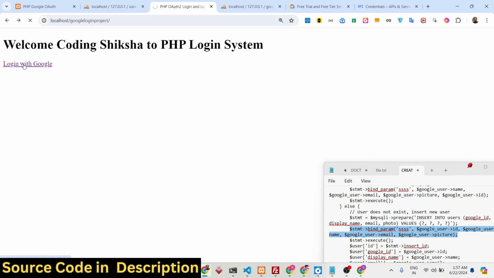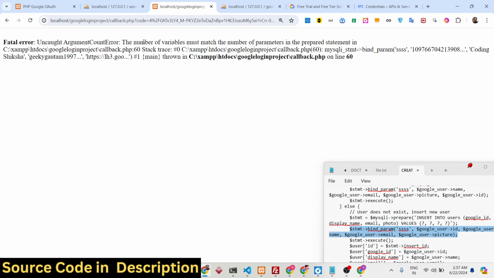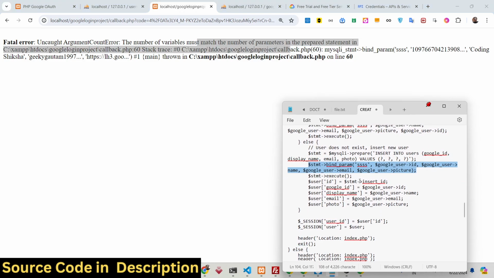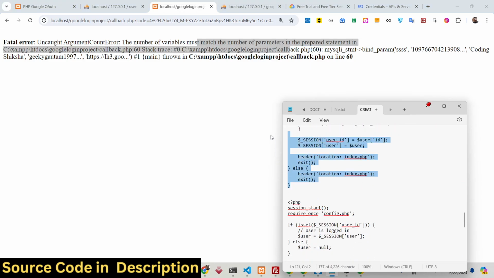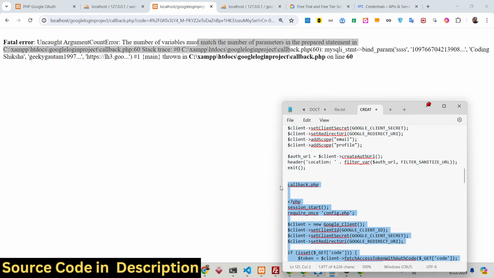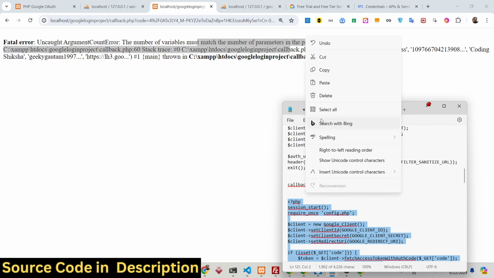If I try to run this once again, it says the number of variables must match the number of parameters in this prepared statement. Okay, I think I made a mistake right here. So what I will do is simply copy paste this whole source code. Sometimes in coding, guys, mistakes may happen.